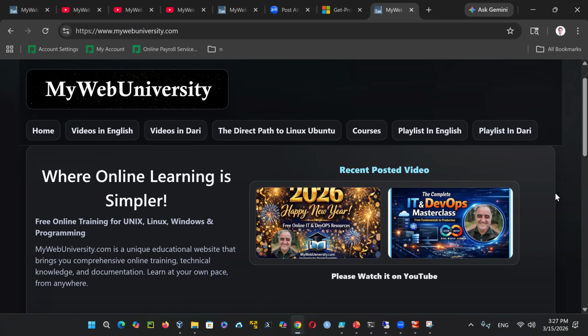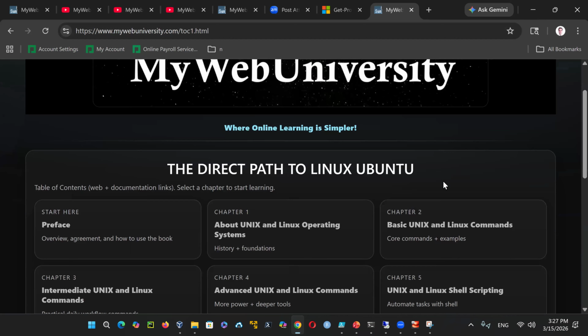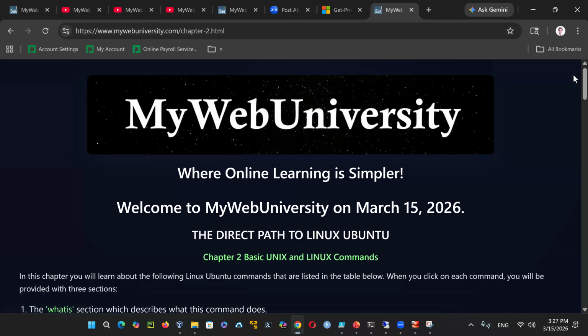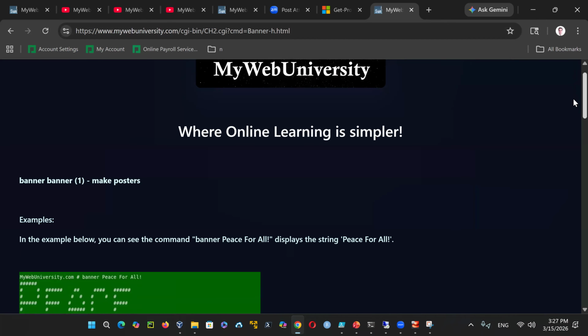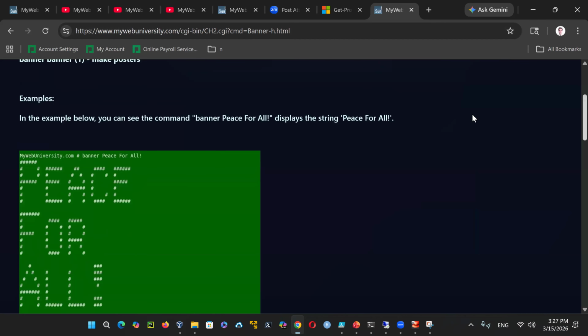So let's go back to chapter 2 here, and I'll show you the first one. The first one we are going to talk about is the banner command. In order to use the banner command, you just type banner followed by the argument that you want to type in, like banner peace for all.